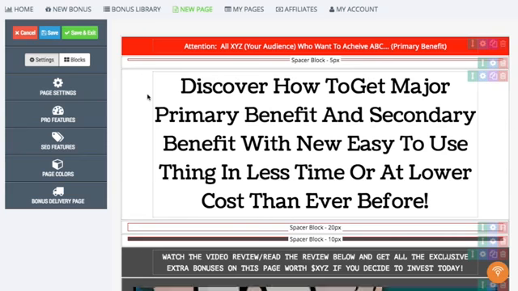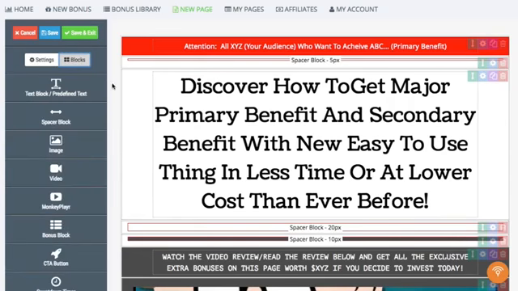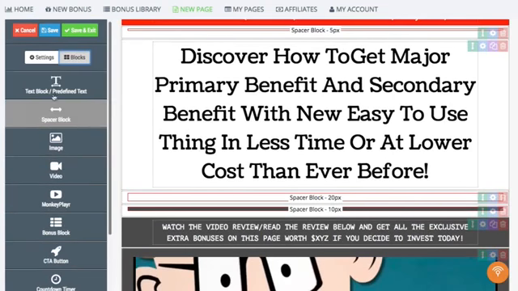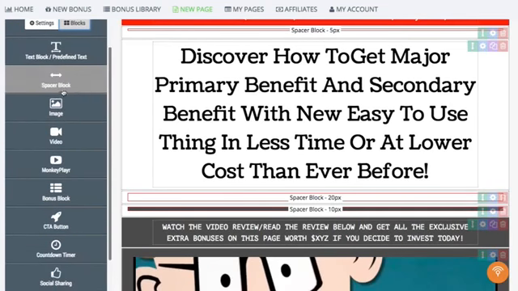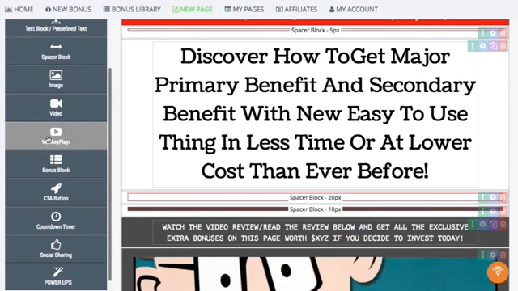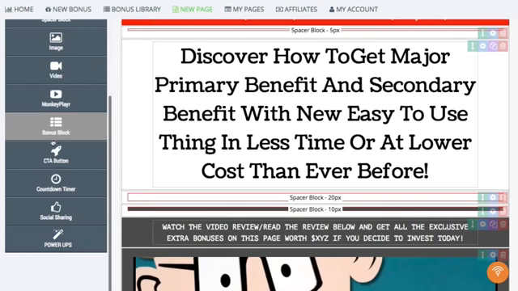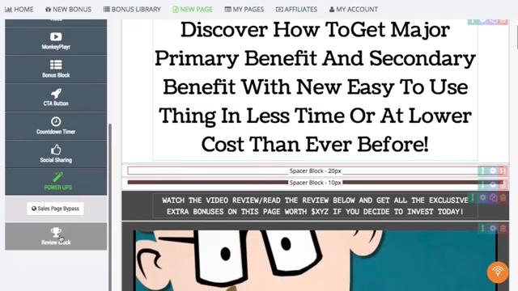All right, what we'll do is jump over here to the blocks. You're going to see here we have text and predefined text. We have spacers, images, video. Monkey Player is a player designed by the same folks that released Commission Gorilla. If you happen to have an account for that, you can use the Monkey Player and import all of those players into Commission Gorilla as well. There's a bonus block, a call to action button, again the countdown timer, social sharing, and what's called power-ups.